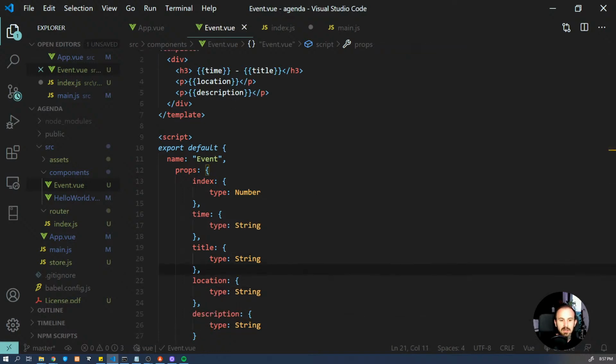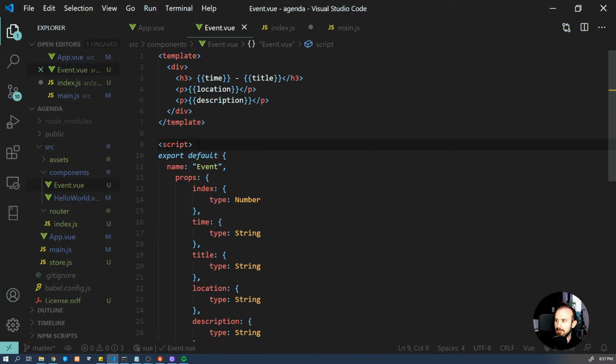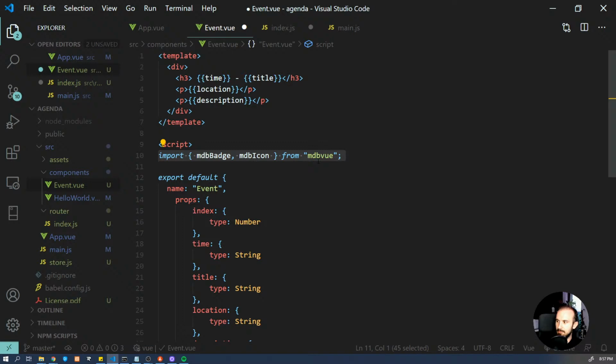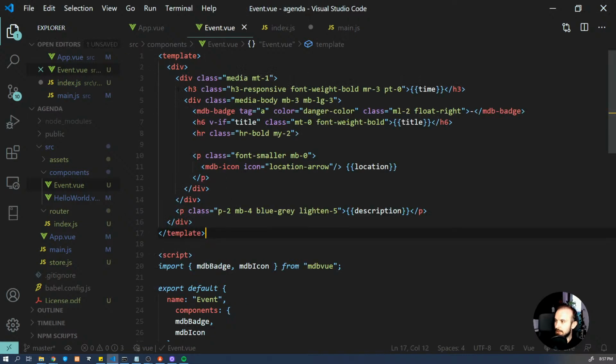Okay, anyway. Okay, guys. So now the next thing which we want to do in our app is we want to add some icons to make it look a little bit better. So I'm gonna import this MDB badge and MDB icon here. And what I want to do is add these components here, list them obviously, and we're gonna change the template of our event to something like this.